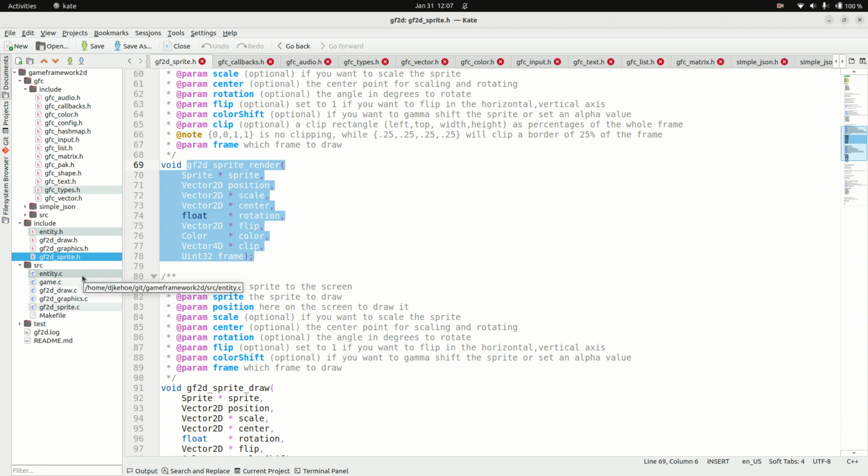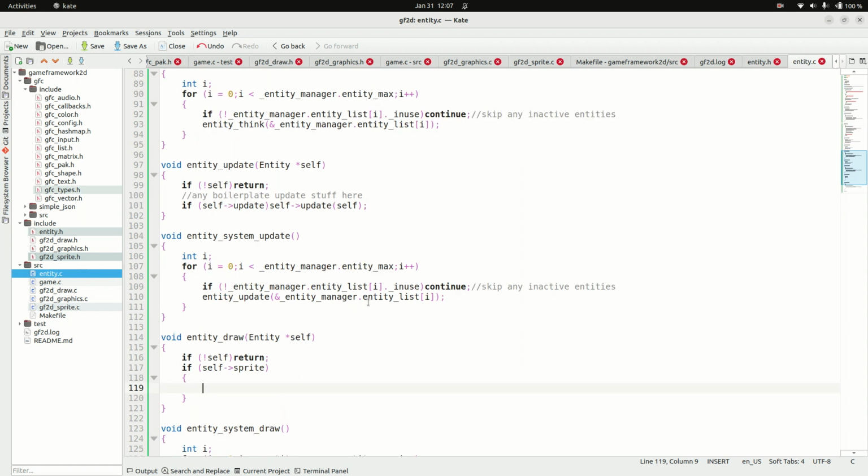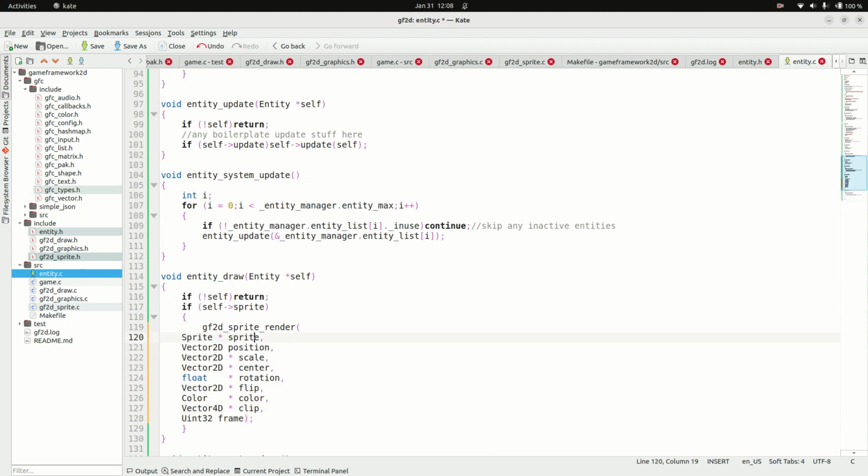We're going to default a lot of the variables that we're going to be using for now anyway. So we're going to render the sprite. What sprite are we going to render? Self sprite. At what position are we going to draw it at? Self position. At what scale? I don't have a scale yet, so I'm just going to null this out. These are functionally the center of scaling. If we're going to have a rotation, we're not. If we're going to have a flip, so horizontal or vertical flip, we're not. If we're going to have a color mod applied to this, we're not. And if we're going to clip the sprite in any way, shape, or form, we're not.